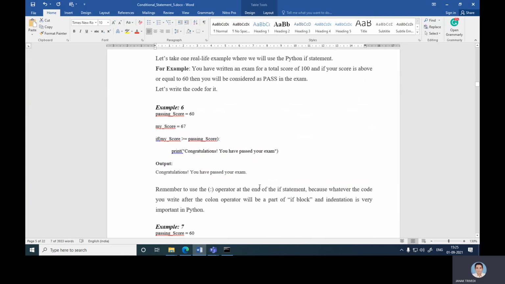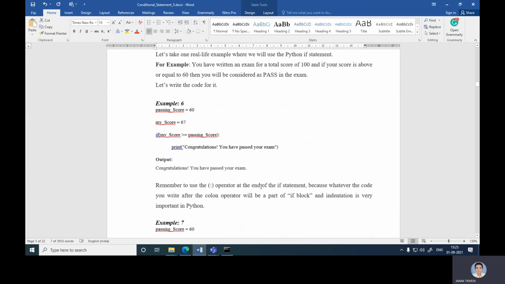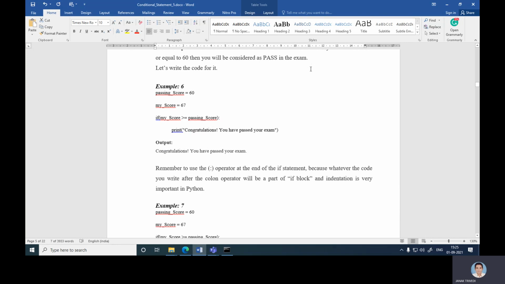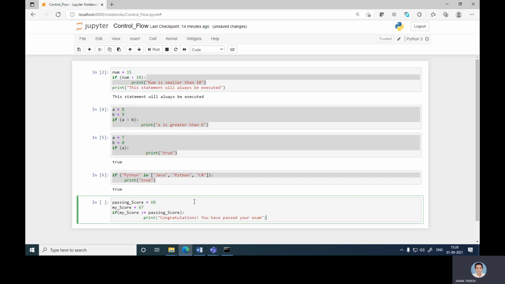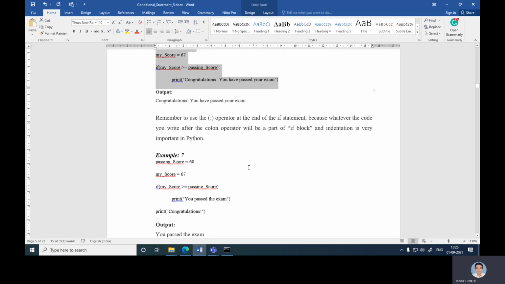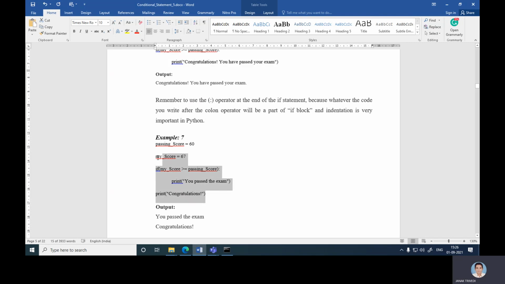So now let's take another example from an examination, marks point of view. You have written an exam with a total score of 100, and if your score is above or equal to 60, then you will be considered as a pass in the exam. So let's try to run this program. Print passing score is 60, my score is 67, and if it is greater than or equal to the passing score, then print congratulations, you have passed this particular exam. In this case, yes, it is greater, so the output gives you congratulations, you passed your exam. That's it. If it is less, then it will not be printed.